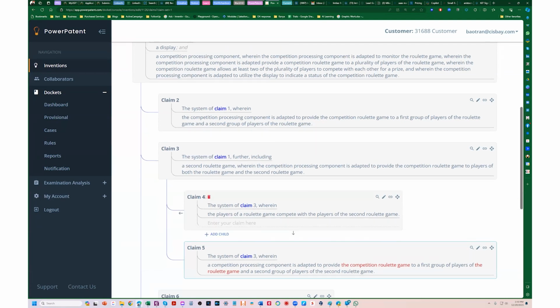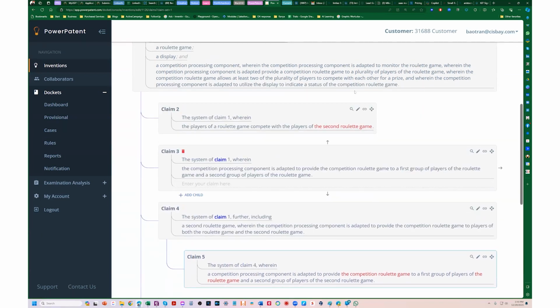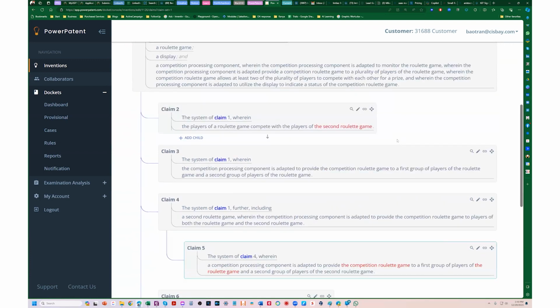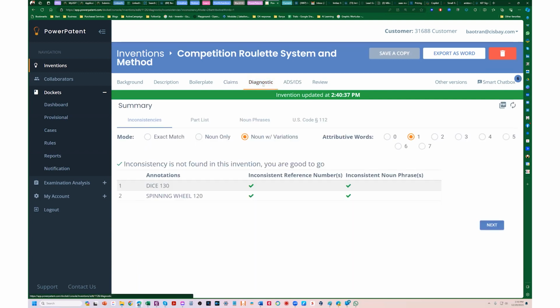Oh, interesting. So you can drag and drop, and you can add child. So for example, here I can drag this to here, and now it renumbers, right? So you can play with it. It's graphical claim drafting.